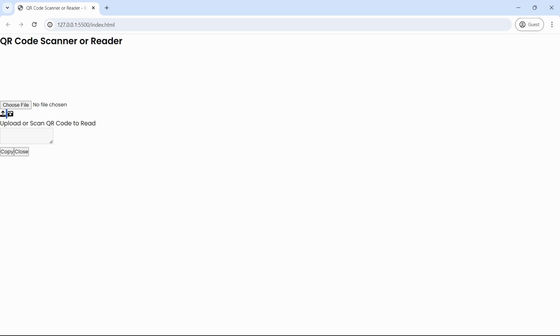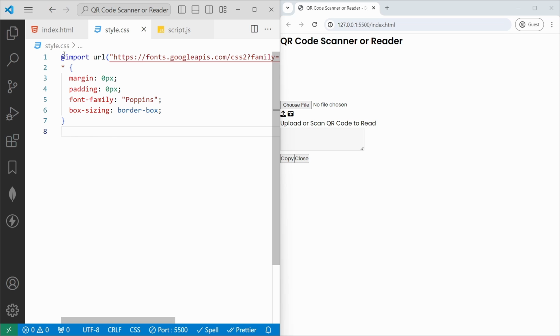Here we can see the icon of upload and then camera, and then the text area and the copy and close buttons. So we need to style this. For that I need to jump to the style.css. Here in the style.css I have already added the import URL of the font family Poppins with basic styles.